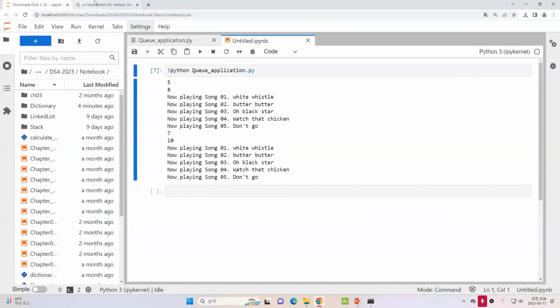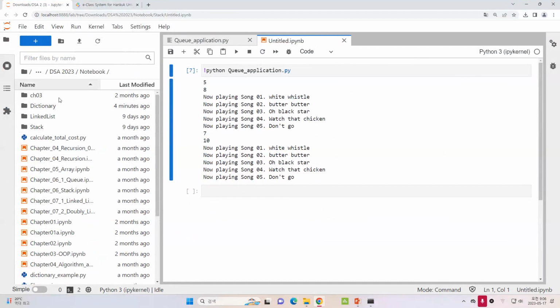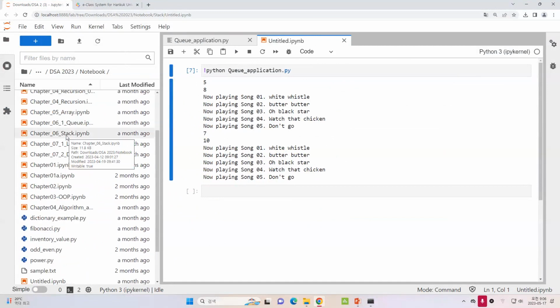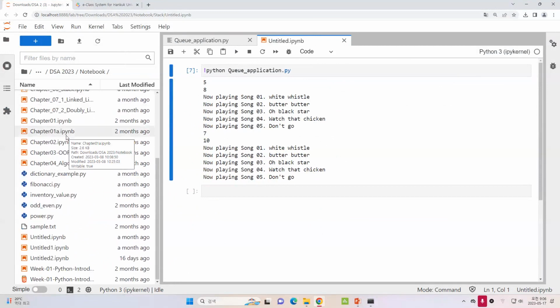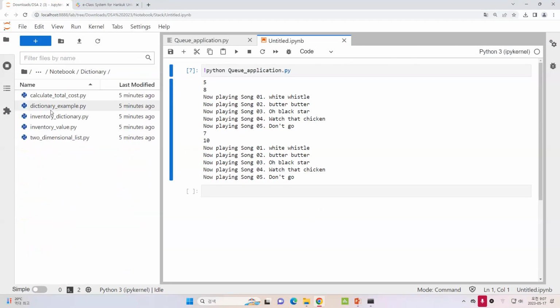I downloaded all those files and then I put it into the folder dictionary. Yes, you can put the files in your directory. Actually, some of them I already put into the preview section, like the dictionary example, inventory value. But let's discuss now because I think it is good to understand the concept of map or dictionary using this example.